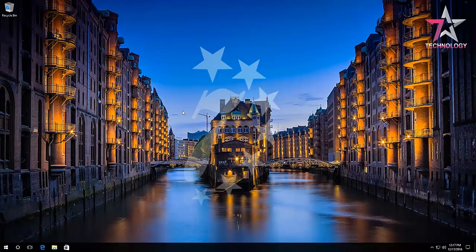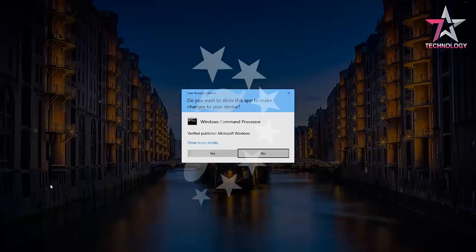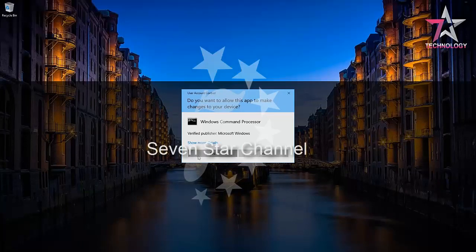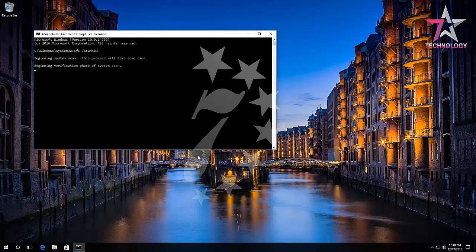The first method is to use the command SFC Scan in the command prompt started by the administrator. To do it, right-click on the Start button and click on Command Prompt Administrator. Then click Yes. Then type in the command SFC /scannow. Press Enter and wait for the process to be completed.